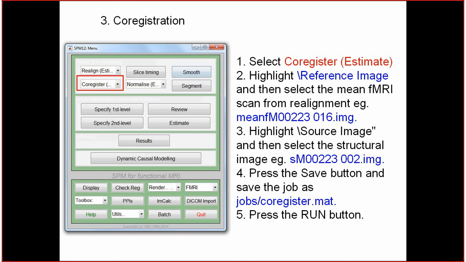Coregistration is about the same idea as realignment, but with some features. In particular, realignment deals with the images of the same modality. For example, a lot of functional scans. Coregistration aligns two images of different modalities. For example, and this is what we are going to do, the functional and the structural.